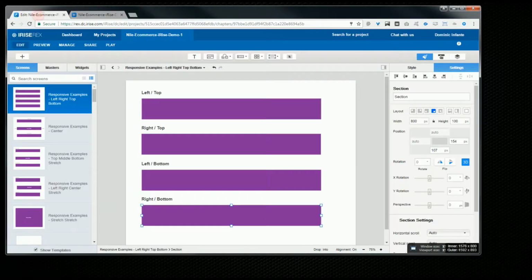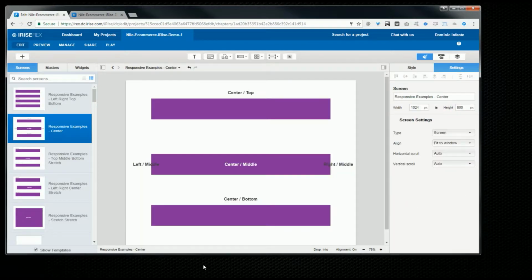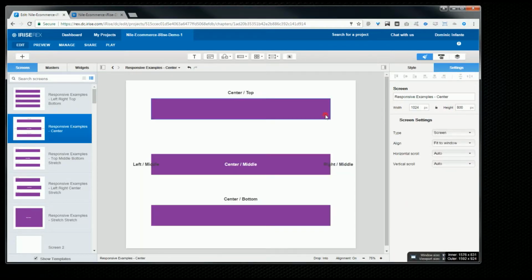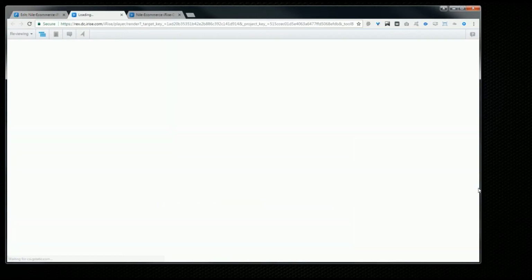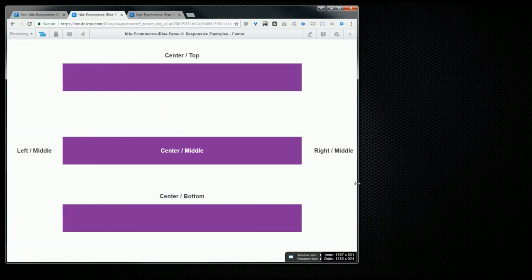And on this next page, I have examples of all the settings under this next option. You've got center top, center middle, and center bottom. And you've also got left middle and right middle. And if we preview the page, I think you'll get the idea.